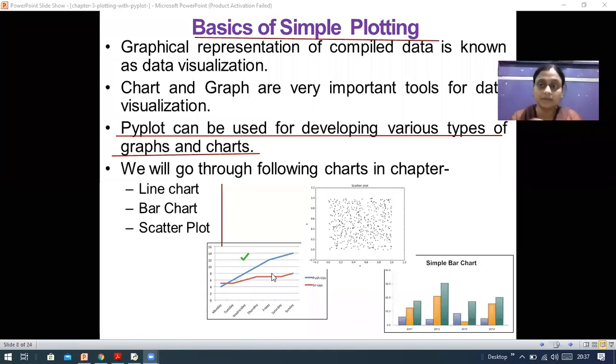It means data will be represented with the help of lines. This is the scatter. It means data will be represented by dots. And in the bar chart, data is represented by using bars.